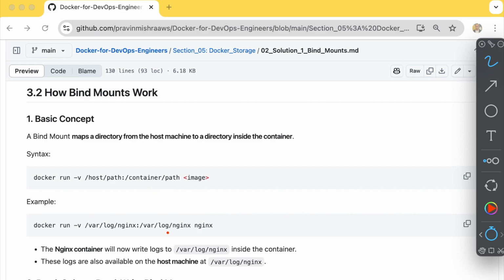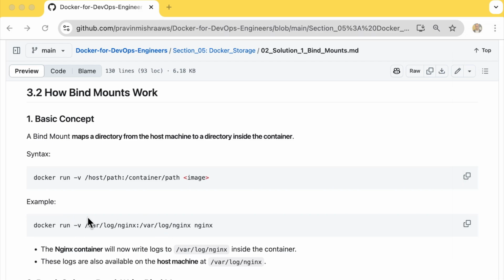I have created two scenarios. In the next session I'm going to talk about Docker volume again. Then I have a separate session where I will do this practically and we will test it.